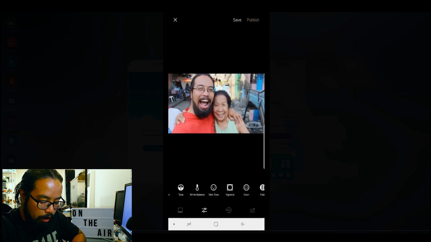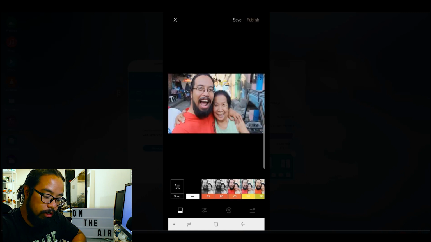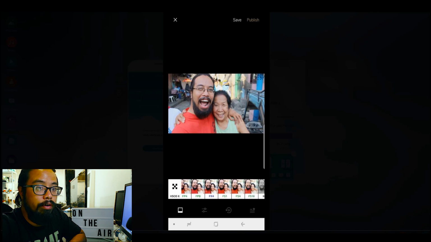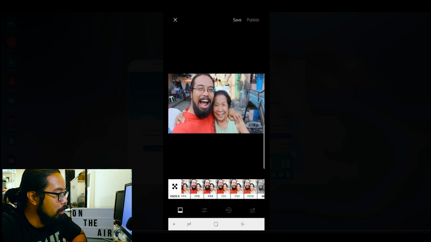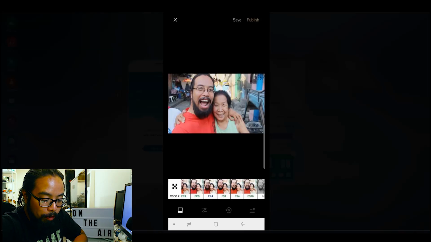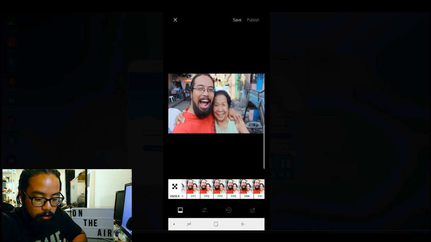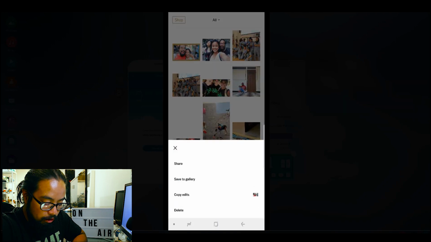I don't think that you can edit text on this, which matters if you're trying to create phase 3 content or quote cards. I think that's a pretty big deal in terms of trying to keep everything in one place. I think VSCO Cam is great for creating phase 2 content. So let's just hit save on this and save to the gallery.